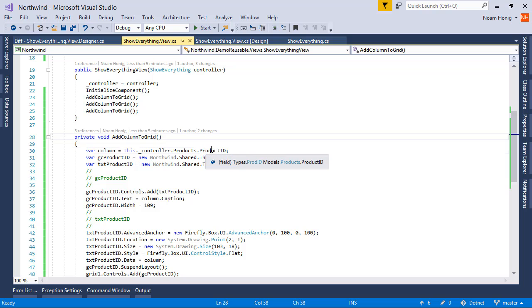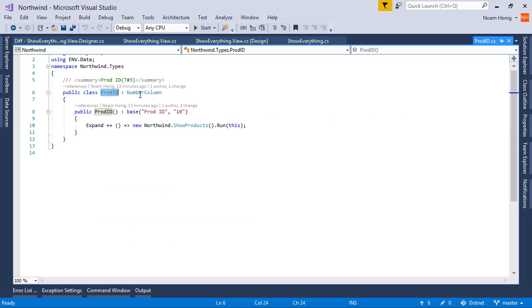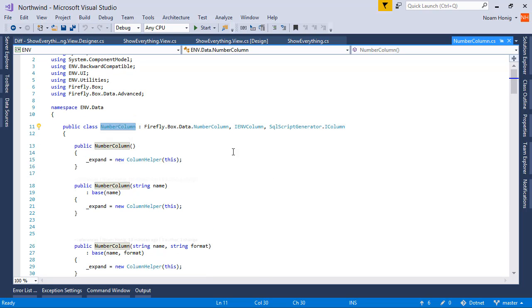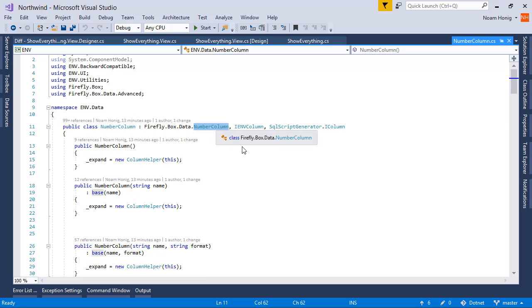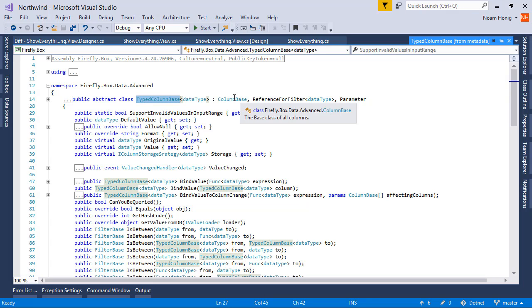I'm going to go to product ID. And product ID is of type product ID. Let's go to its definition. And it's of type number column. Let's go to its definition. And if I go to its definition, okay, it's of type column base. Firefly Box Data Advanced Column Base. And that's the basic type that all columns share.